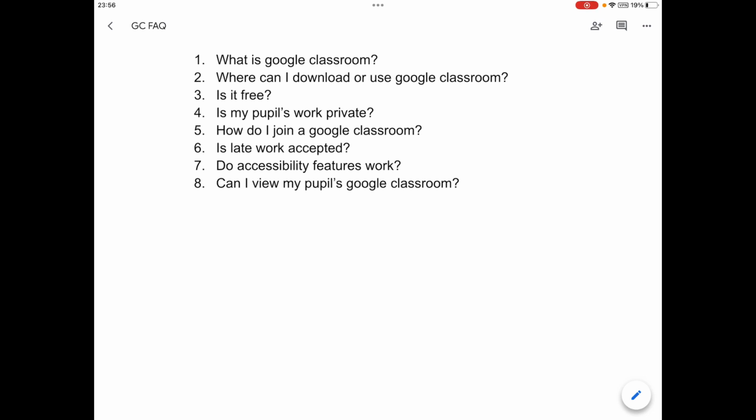So we'll start by answering that first question: what is Google Classroom? It essentially is a virtual classroom environment. So pupils can upload work, teachers can mark work, and teachers and pupils can share information through the stream and through private comments. So it's a digital version of a physical classroom.